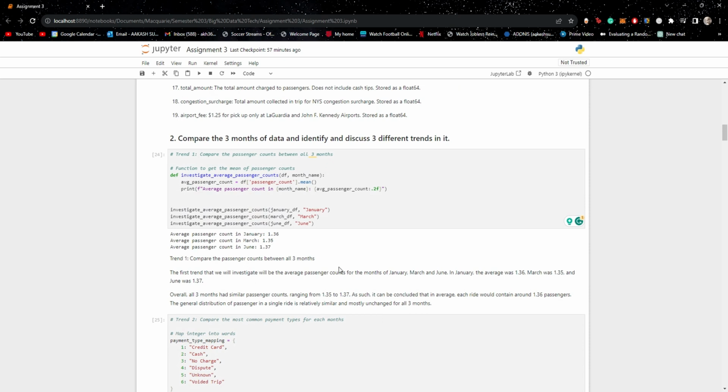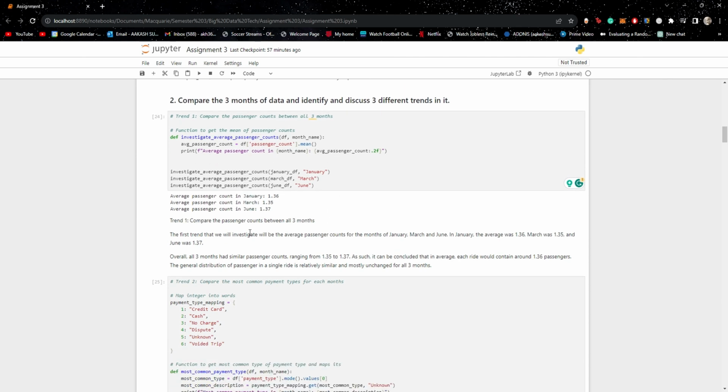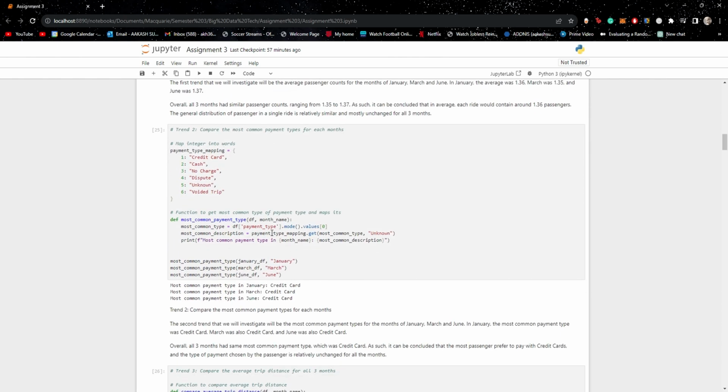Number 2, compare the 3 months of data and identify and discuss 3 different trends. The first trend I've chosen is to compare the passenger counts between all 3 months. For this, it's quite simple. I created a function to investigate the average passenger count. Basically, it gets the mean and prints them out. As you can see, it's rather similar. June is slightly higher than January and March, but it's very similar for all 3 months.